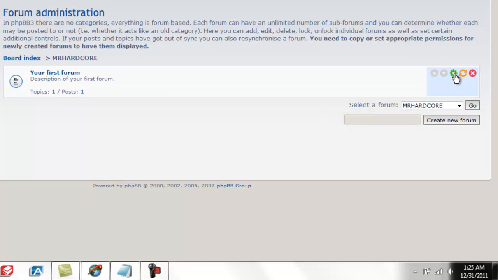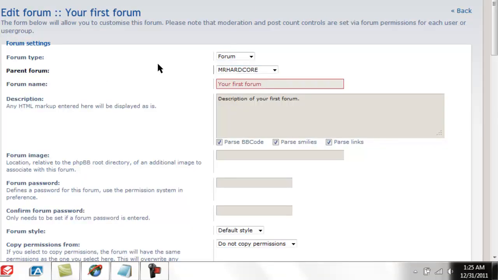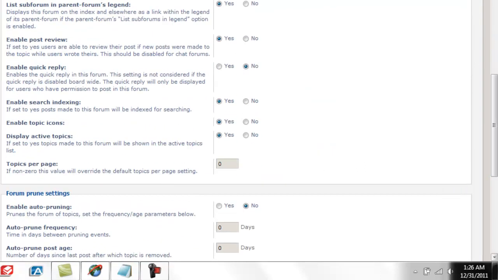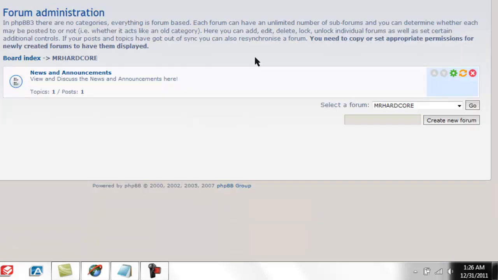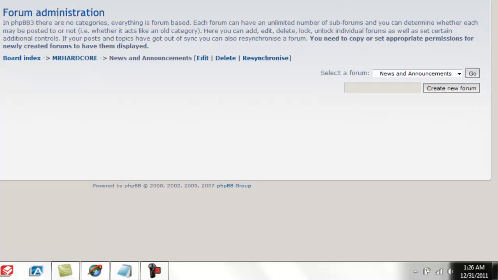Now here's our actual forum. This will be the topic underneath that. It's going to be called News and Announcements. And now we're going to scroll down and submit. Okay, well now that's basically how to set up your forums.